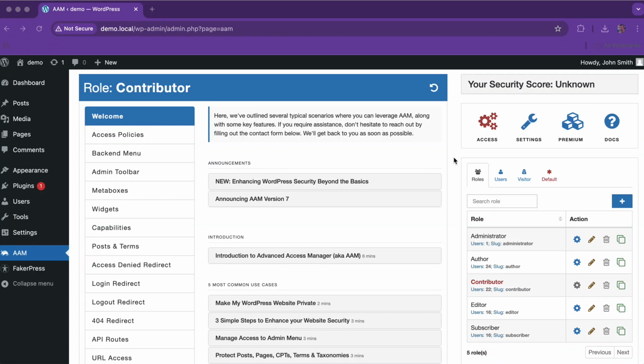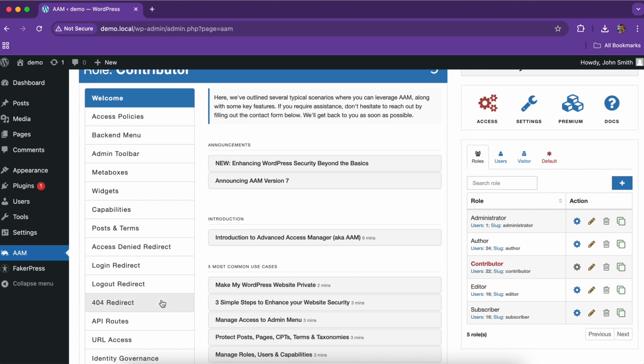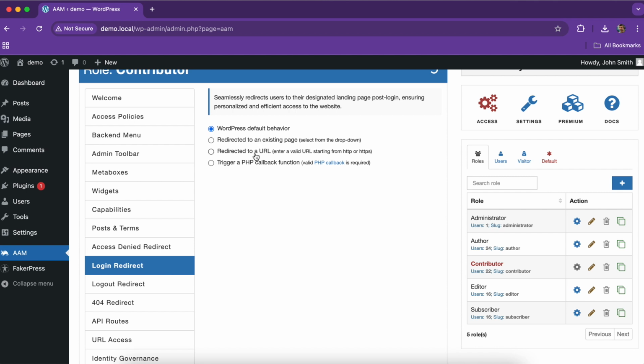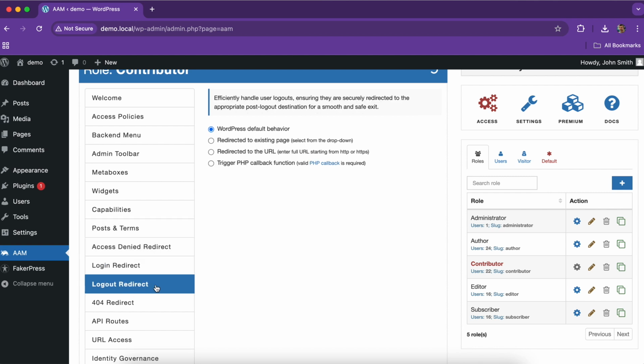There are 4 different types of redirects that AAM allows you to manage. And these are access denied redirect, login redirect, logout redirect, and 404 redirect. All 4 services are very similar in their functional aspect. They look alike. They have a very similar set of options. It's just that, depending on the type of redirect, those options vary.